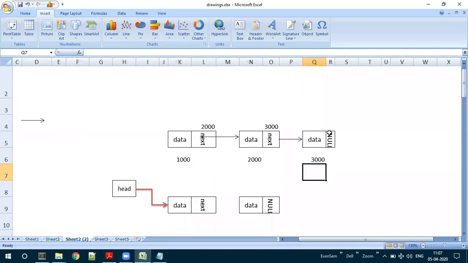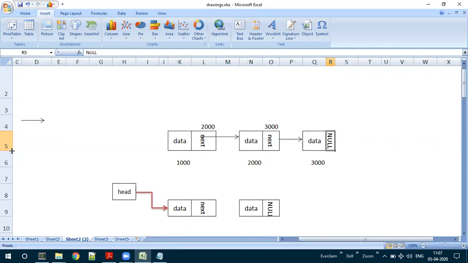Now, we want to have only 3 nodes in the list. That is, the third node is the last node. In such cases, the next field of the last node will contain a special value called the null value, indicating that this is the last node and there are no more nodes existing. So we say that this is the last node in the list.